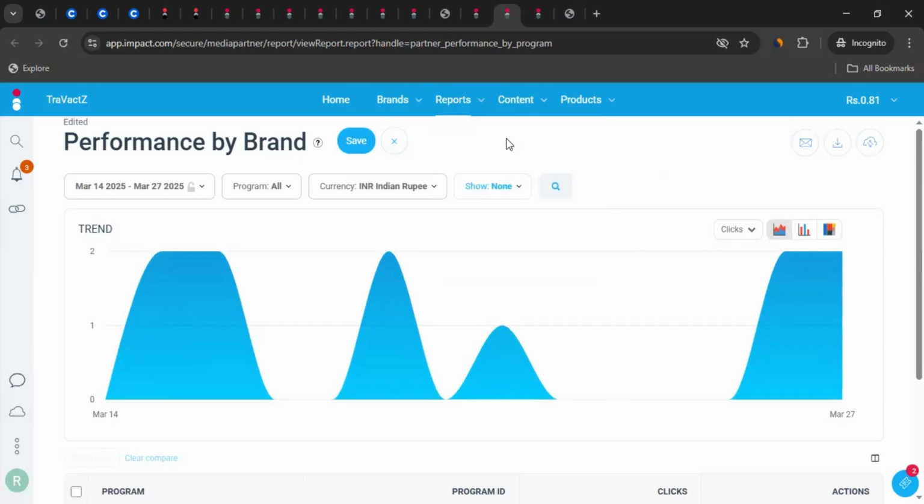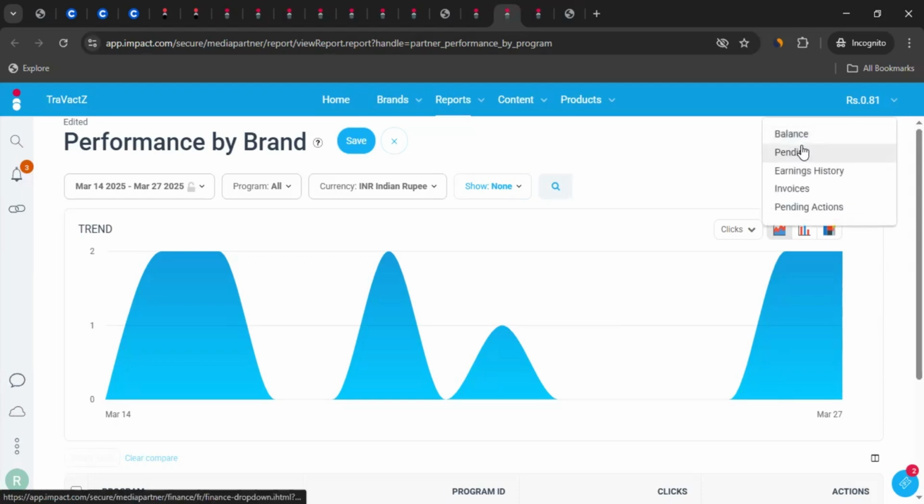Now, what about the commission? All the commission that has been accumulated in your account, you would be able to see on the top right hand side. You can see this is the amount from my test account. And if you click here, you will see different options. So if you want to see the invoices that have been issued to the brand, including Coursera, you can click on invoices. This section will let you see the pending commission, and this section will let you see the accumulated commission.